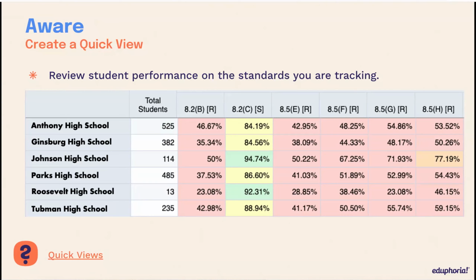In this case, it's a quick view that is a summary by school, and it has highlighted the standards that are met, did not meet, met, or mastered. So I can see where we are in terms of that information, and I can see it by school. I could drill down. I could look at individual teachers.